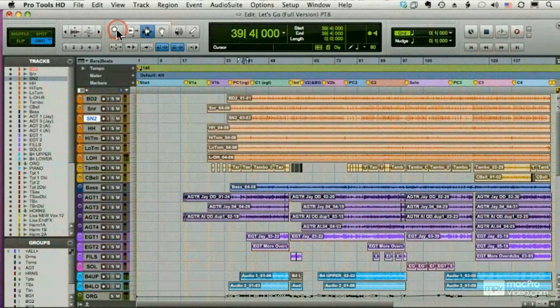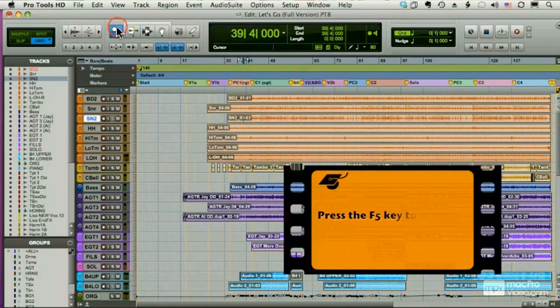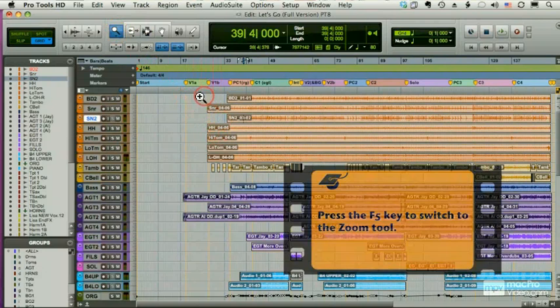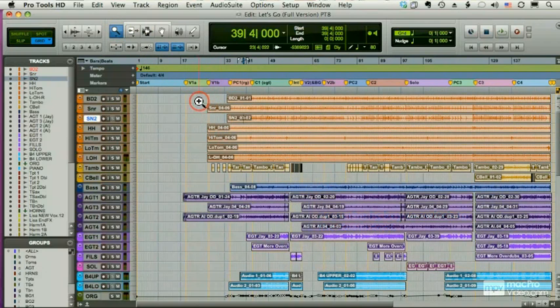We're now going to take a closer look at zooming in the session, zooming in and out. One way to do that is with the zoom tool, which I can click here, or I can also press F5. If I drag the zoom tool, you'll see there's a little plus sign on my mouse icon, and I can drag over a section and it's selected.